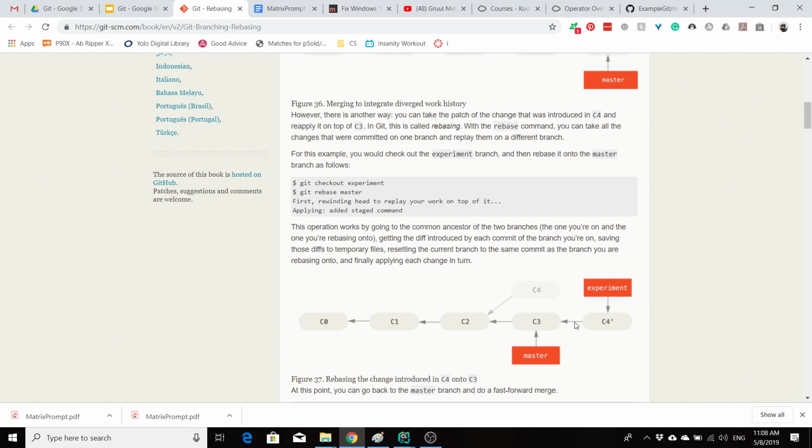So rebasing can be helpful if you want to clean up your commit history and make it look nice, but you do need to be really careful about doing it, as it's one of those things that cannot be easily undone in Git, whereas pretty much everything else can be fairly easily undone.